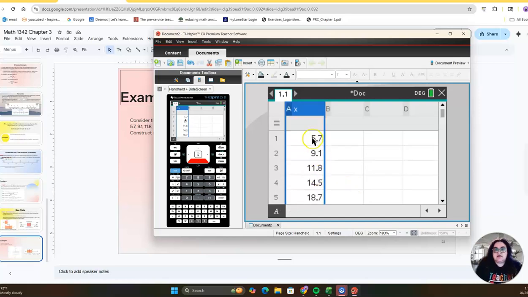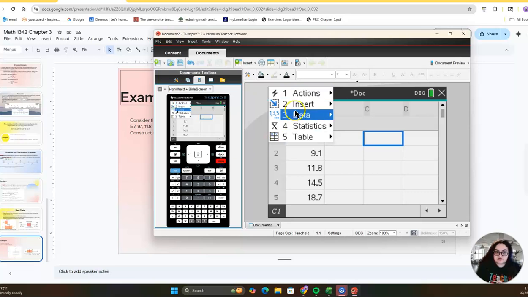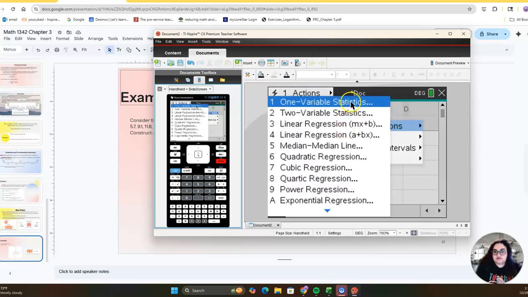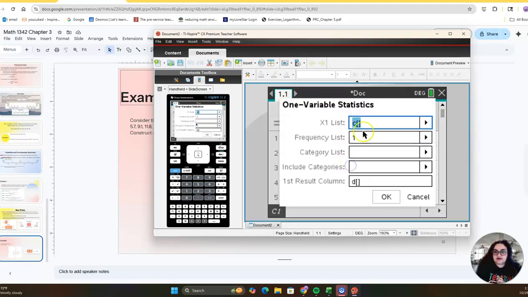Perfect. Okay. And you can do your descriptive statistics from here also. So you do menu, statistics, stat calculations, one variable statistics. Hit OK. Change this to whatever your variable was, and don't change anything else. If you have a frequency, you would change this, or a weighted average, you would change this to whatever column your weight was, but we don't, so we just wanted to use it once.